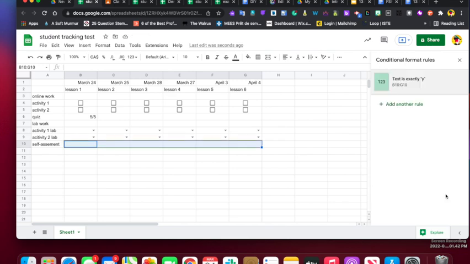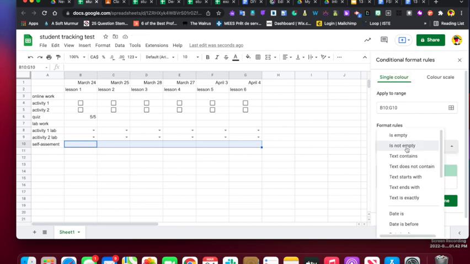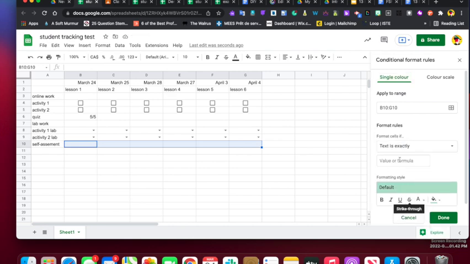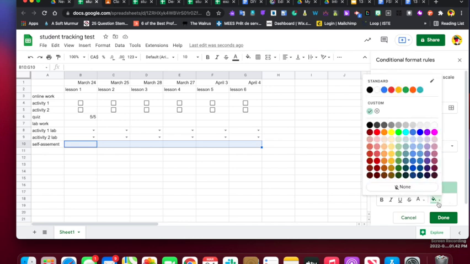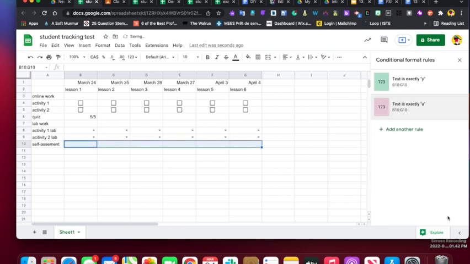So we could say, you know what? Let's say we're going to format where text is exactly, let's say the student is absent, and so we don't want to get them mixed up with the students that didn't submit, then I can put A for absent, and I can give them another color that I'm not going to get mixed up on, and then I hit done.